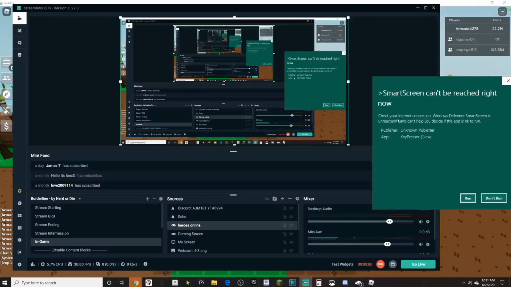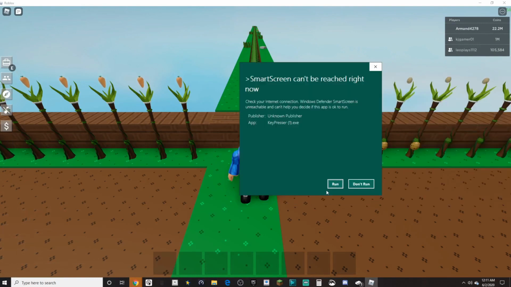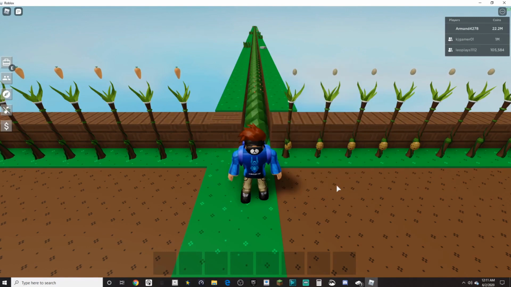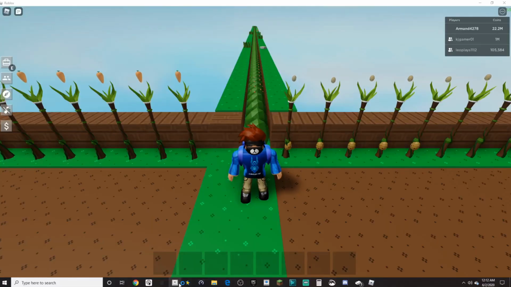Right now. All right, but for some reason, if you get this, SmartScreen cannot be reached right now, check your internet connection, Windows Defender is unreachable, just press run. If you do get that message, it's because I have it installed already. After you install it, it's gonna bring up this. You want to press yes. I have it down here already, so let's just unpin it.